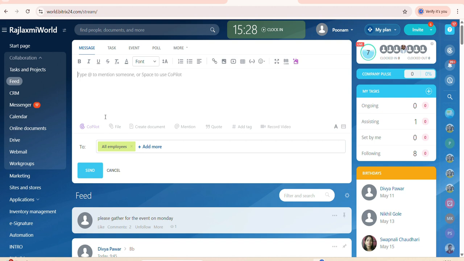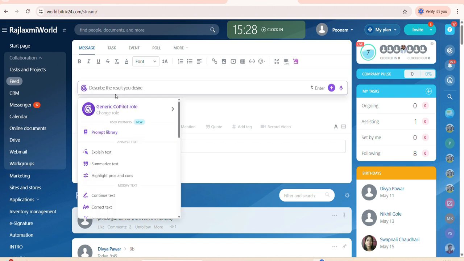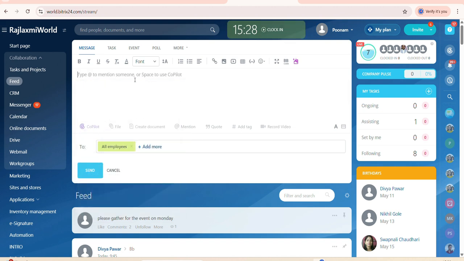subject here, and then also here is the Copilot section also. So if you want summarized text and even more automated solution, then you can use this section. So here is the message section, so you can add your message here.